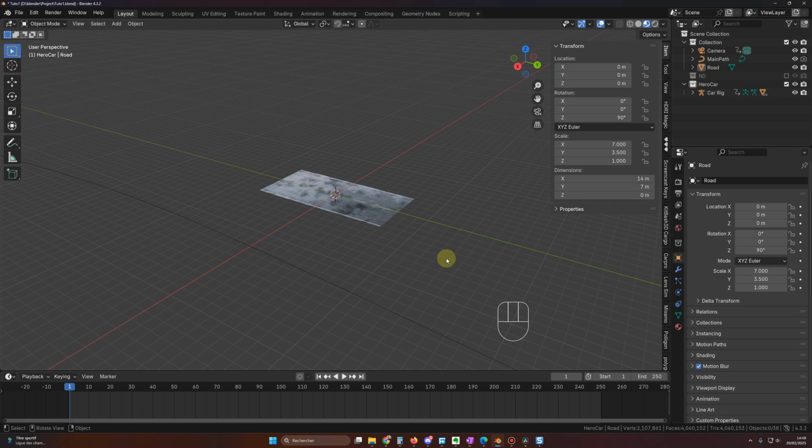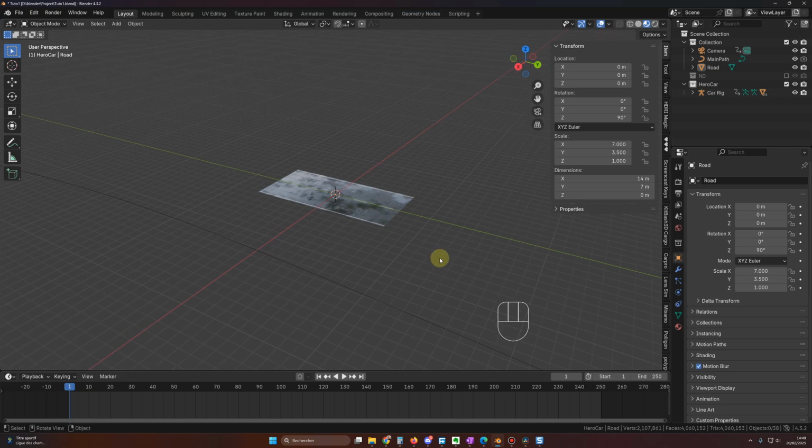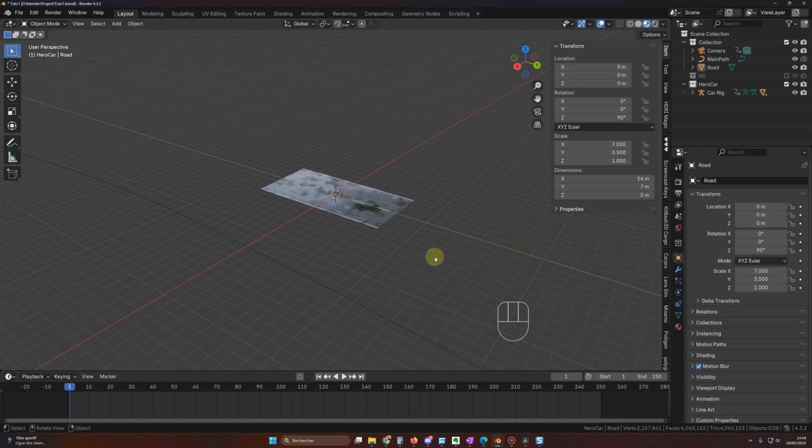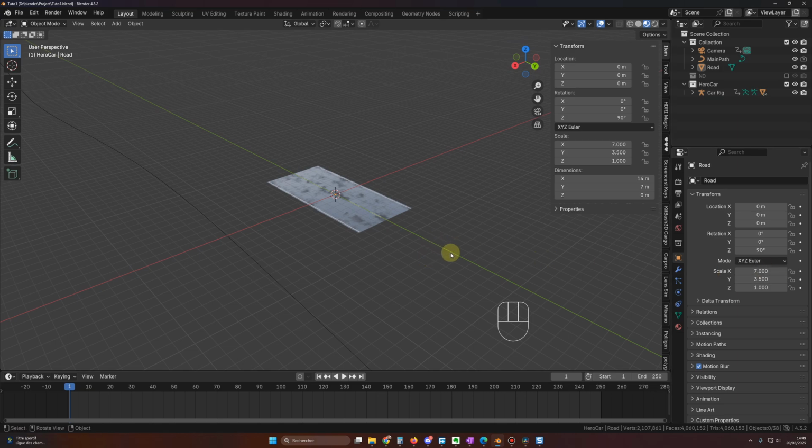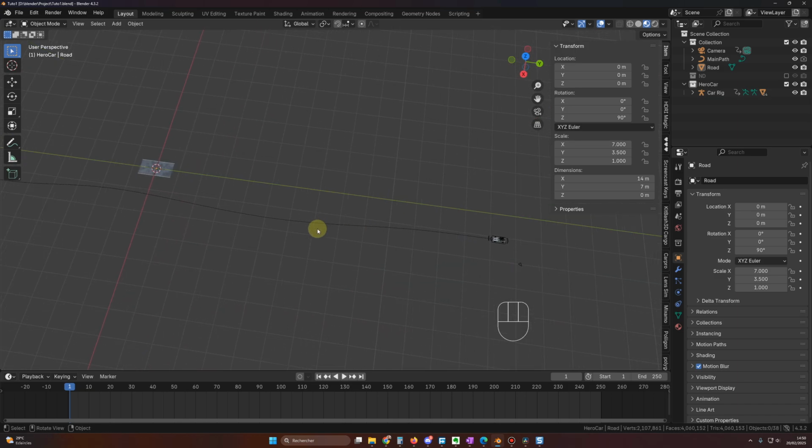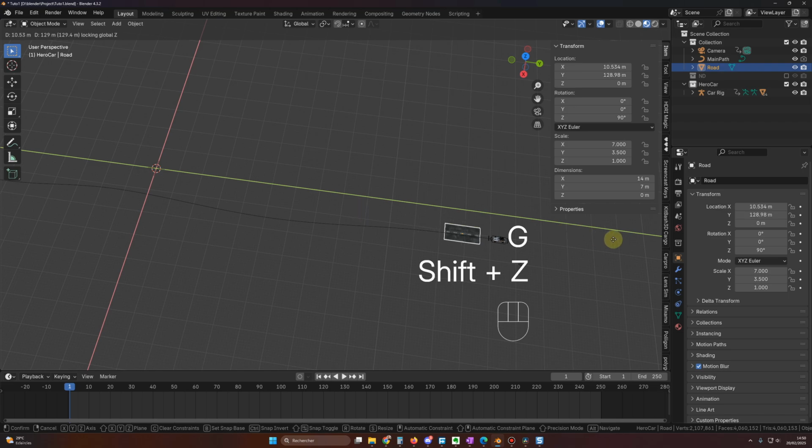And one thing we didn't do since the beginning of the tutorial, and it's very bad, I highly recommend that you use Ctrl and S to save your project as often as possible. Alright, so now we have our beautiful piece of road, but of course it's not covering our path. So let's do that. First, we are going to move the road, so maybe somewhere around here. So G and Shift Z to move only on the X and Y axis.